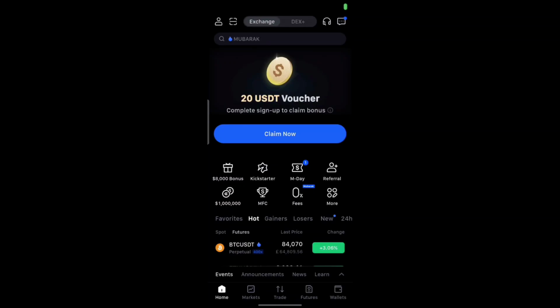How to set price alerts on MEXC app. Let's go ahead and start the video. First of all, what you need to do is download the MEXC app and open it.